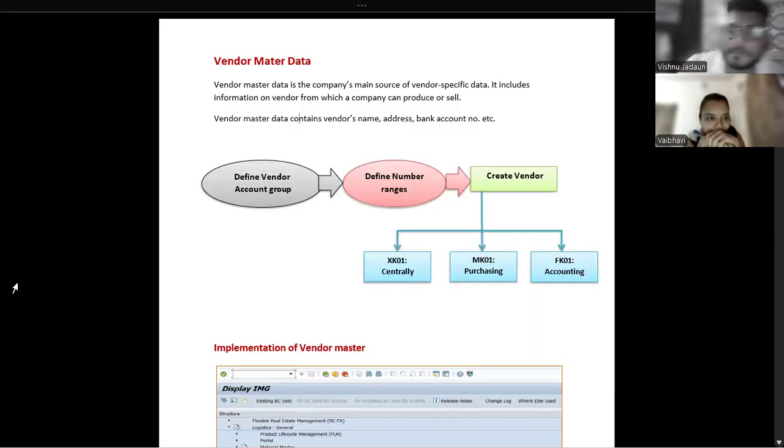Is the screen visible? Hmm. Now let's start our master data.